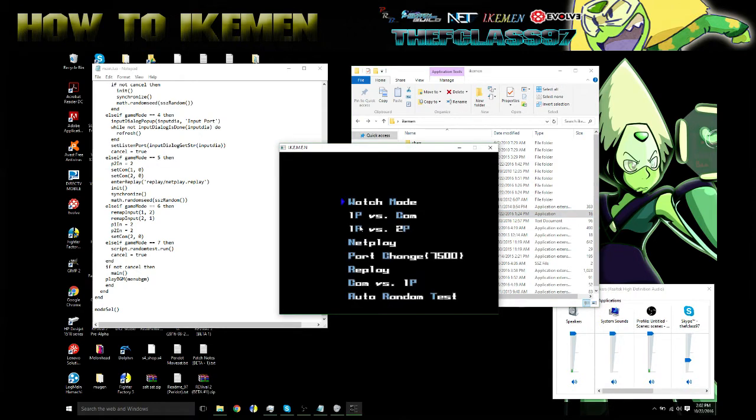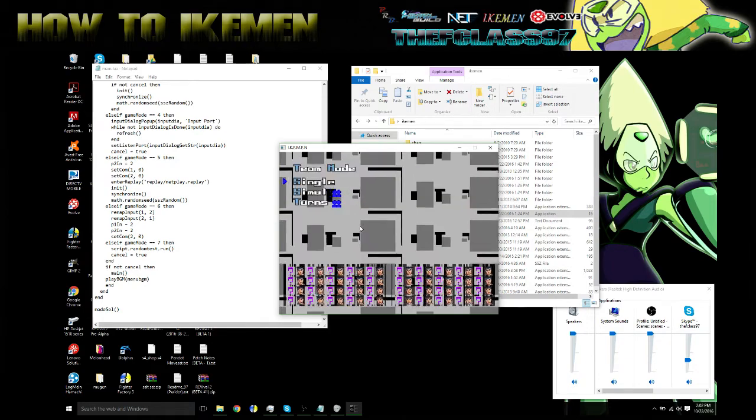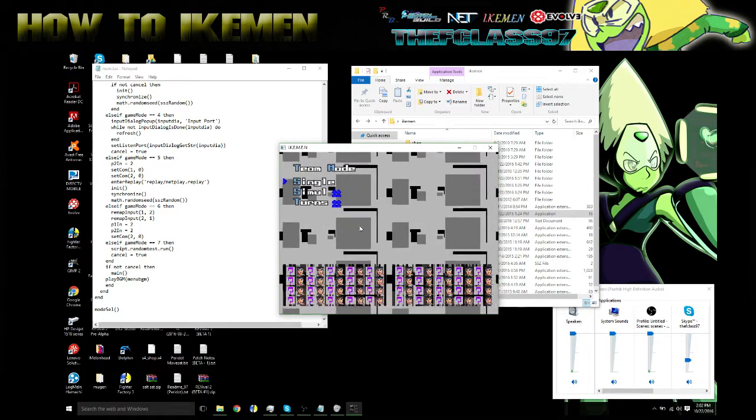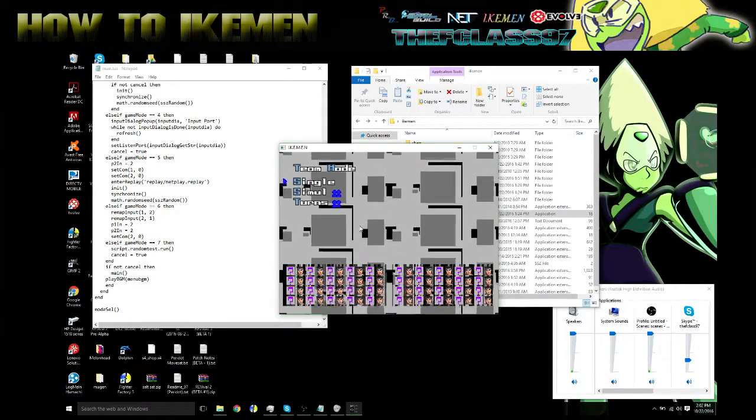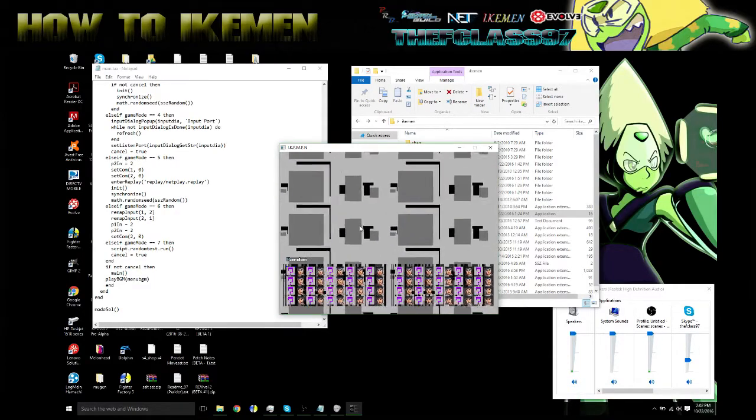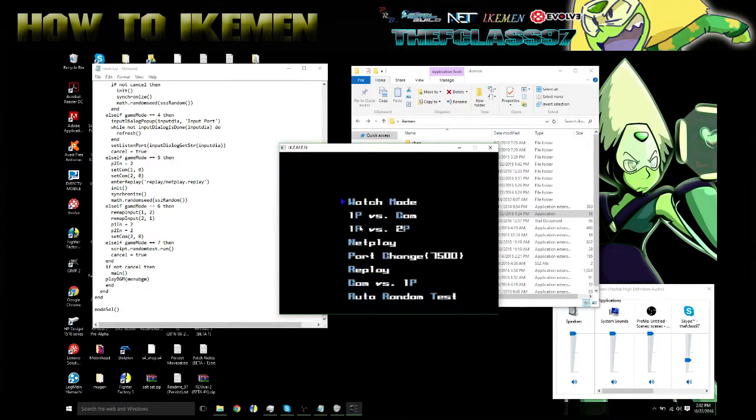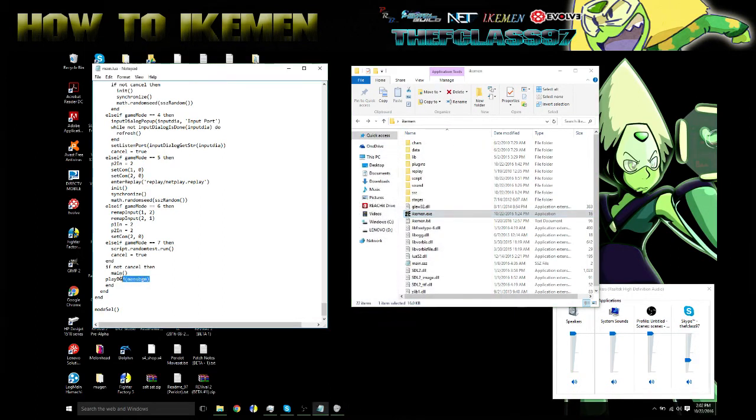Okay, so here we go. We're in the main menu. You can hear that song. We're now in the character select for watch mode, and the character select theme is playing. Now if you exit, there we go, we're back to the main menu. If you don't add this code, you're going to have the character select theme play, and you know that's not good.